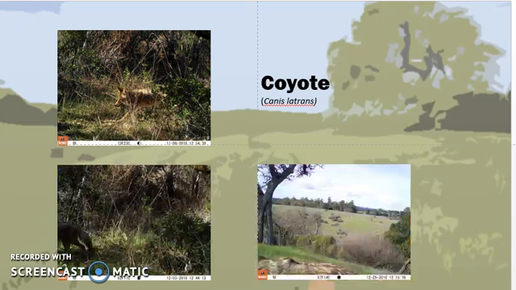Next we have coyote. Coyote are about the size of a medium dog, like a German Shepherd or a Labrador. Maybe a bit smaller. They tend to weigh a little bit less than 50 pounds. I think 30 to 50 pounds. And they have brownish gray fur. Coyote have a long tail, but it doesn't usually drag on the ground.